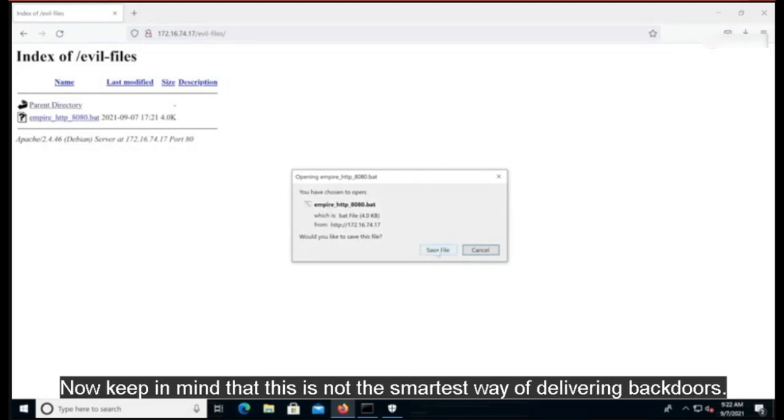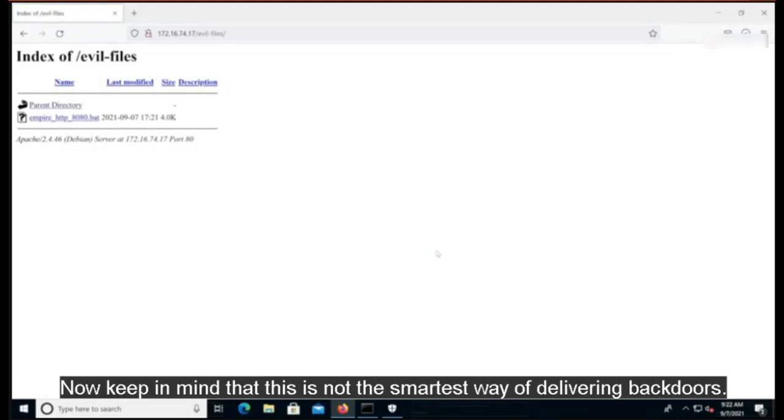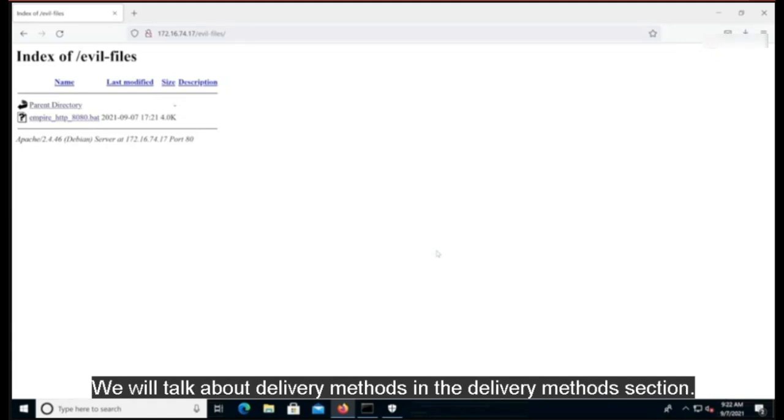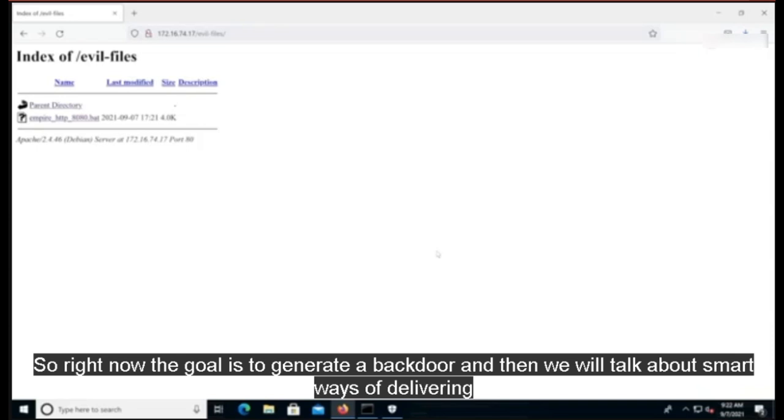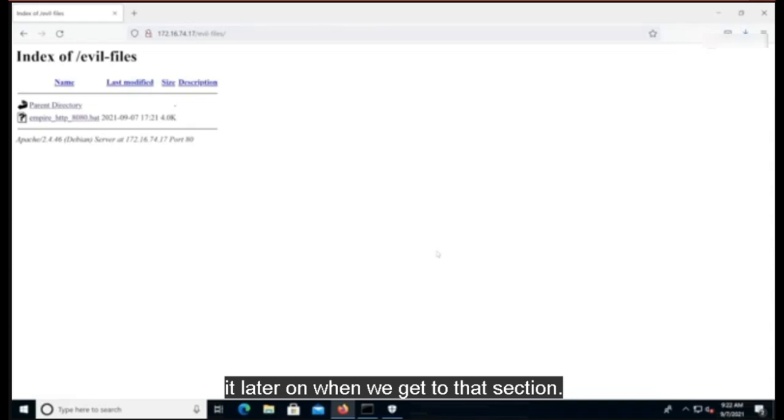Now, keep in mind that this is not the smartest way of delivering backdoors. We will talk about delivery methods in the delivery methods section. It's always best to break down bigger problems into simpler ones. So right now, the goal is to generate a backdoor, and then we will talk about smart ways of delivering it later on when we get to that section.